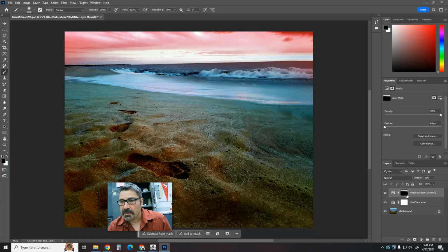Okay, so as you can see over here, where it's black, it conceals that hue saturation, and where it's white, it actually shows through.